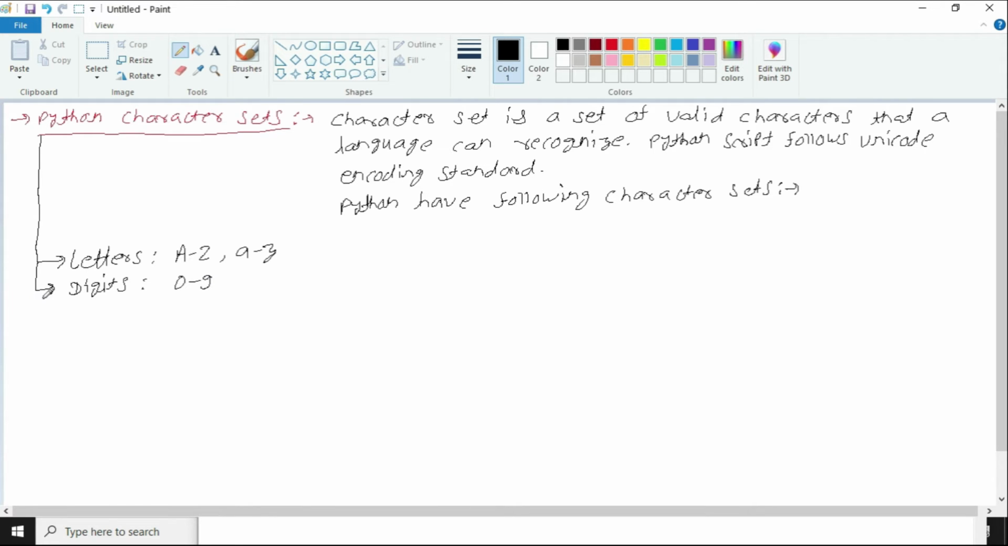Then special symbols. The characters that come under special symbols are space, plus, minus, star, division, double star, opening small bracket, closing small bracket, opening square bracket, closing square bracket, opening curly bracket, closing curly bracket, double forward slash. We will see the use of all these symbols.